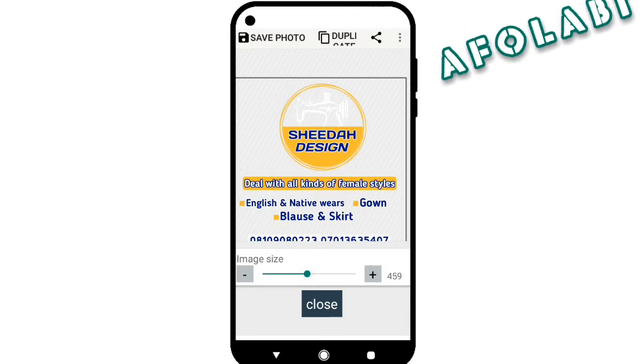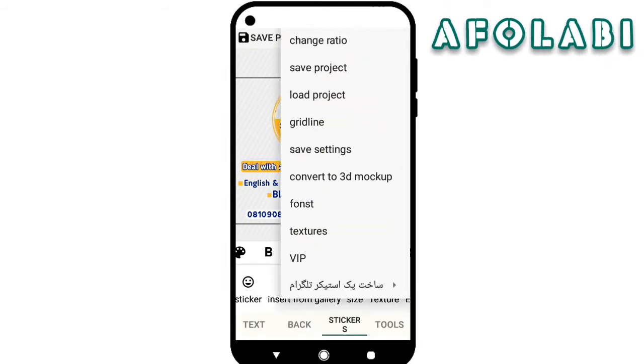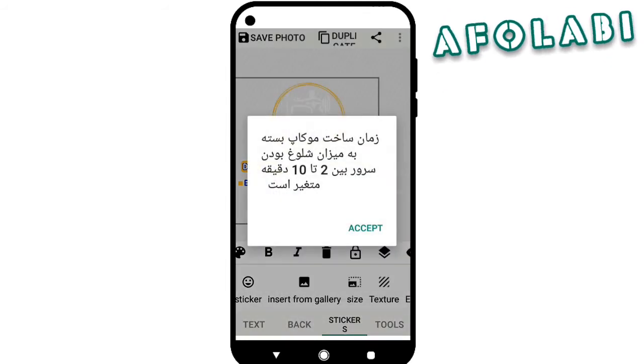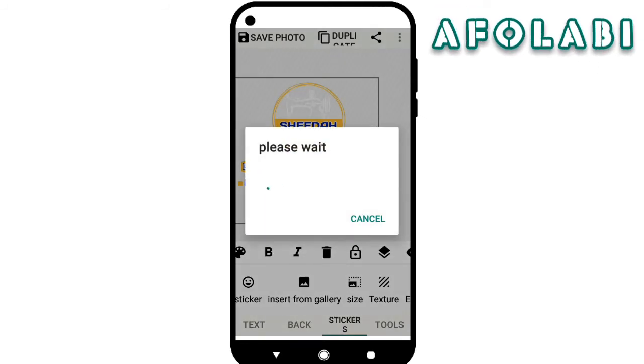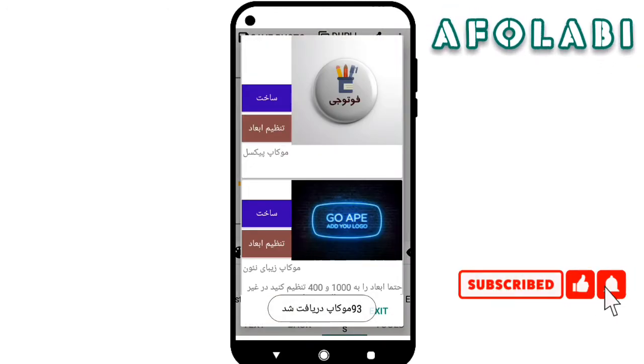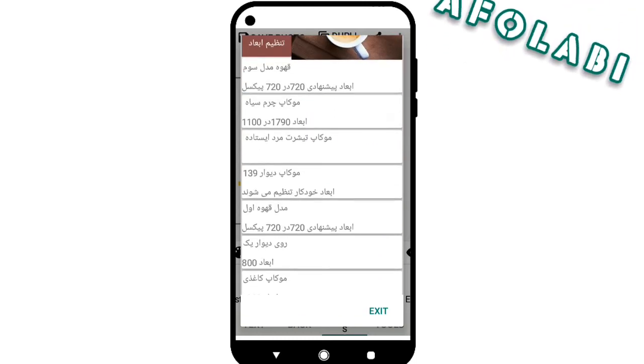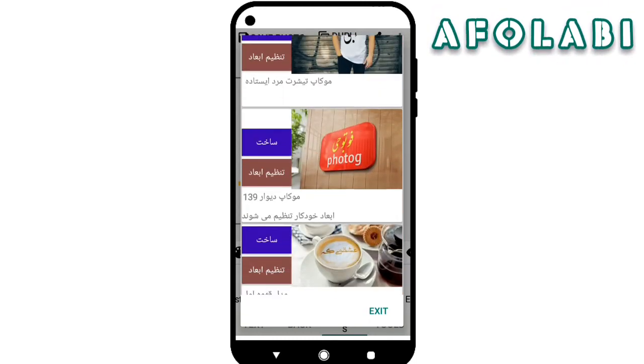I will click on the three dots at the top. It will bring some options. I will select convert to 3D mockup. Then I will accept. Wait a little bit to process the mockup. Ensure your data is on because PhotoG uses data. These are the mockups I can choose. There are different types of mockup.